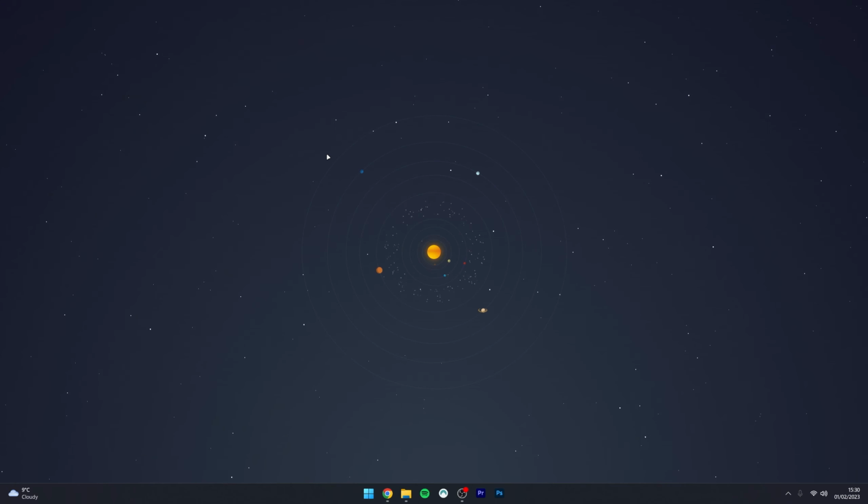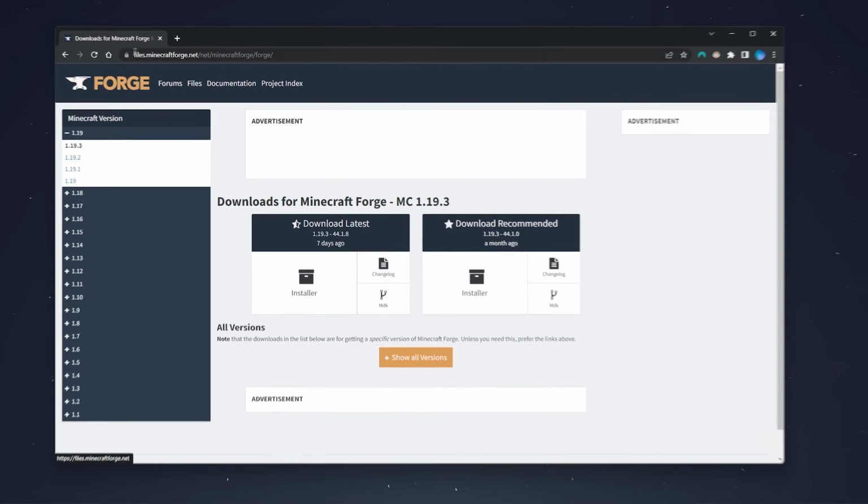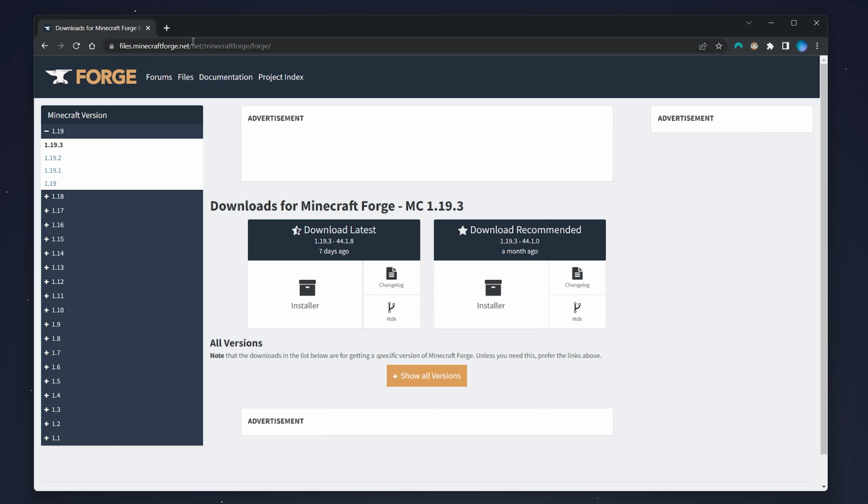So once Minecraft has loaded and we have the files installed, you just want to go ahead and quit the game. So now we've got the Minecraft files downloaded, we can go ahead and download Forge. So to do this, you want to open up your browser and you want to go to files.minecraftforge.net and I'll leave a link in the description. Once you're here, you want to click on your Minecraft version from the left hand side menu. In this case we're using 1.19.3.